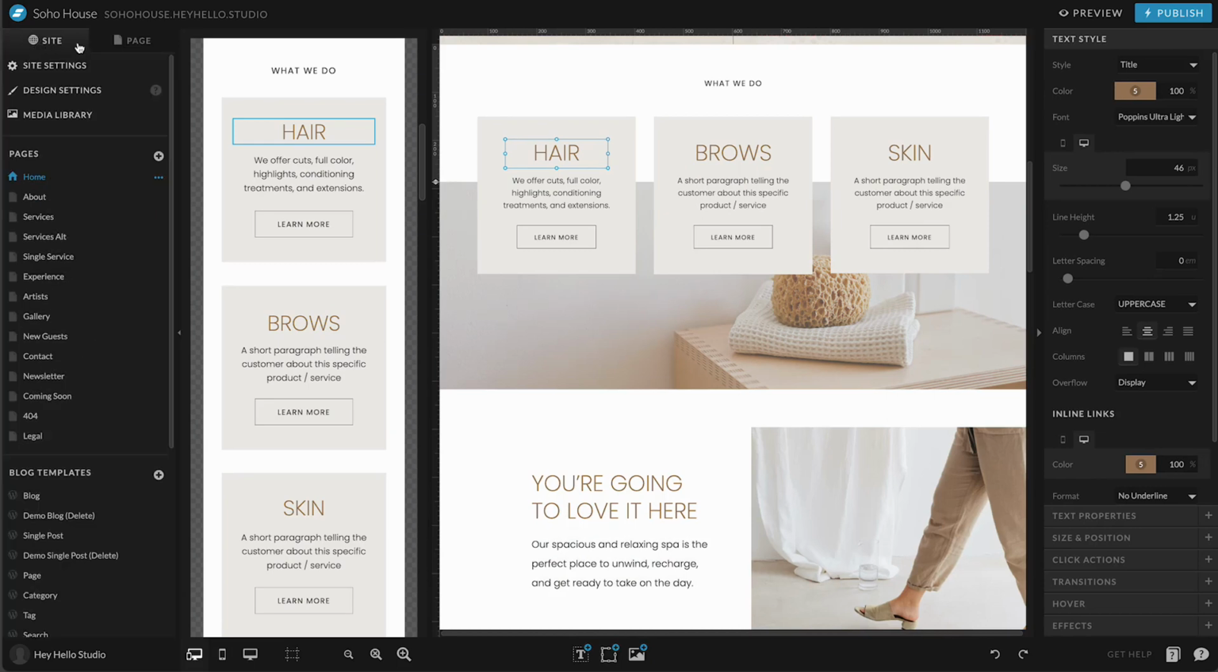So up here in the left corner is where you'll find all the universal settings for your site. Site settings is where you'll connect your domain, link your social profiles, and you can also set up Google Analytics in there. Design settings is the site-wide font and color settings for your site. And then the media library is where all your photos, videos, and logo files live. And we'll dive into that in a future video.